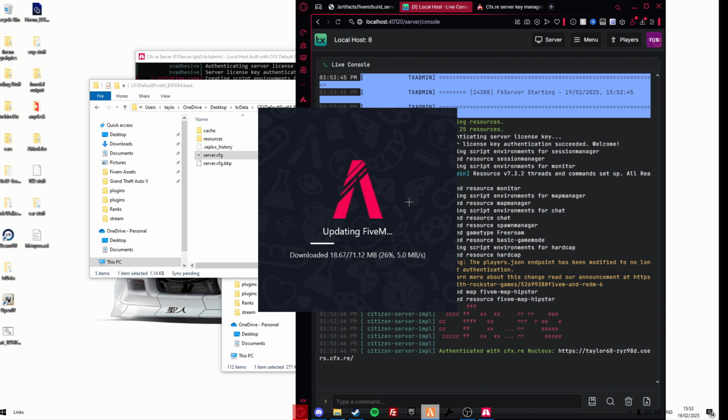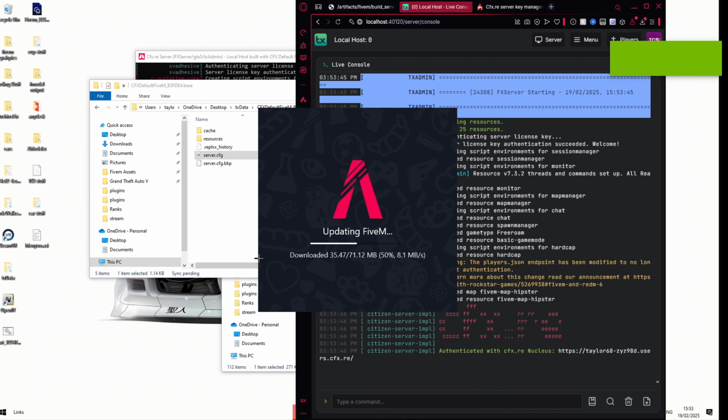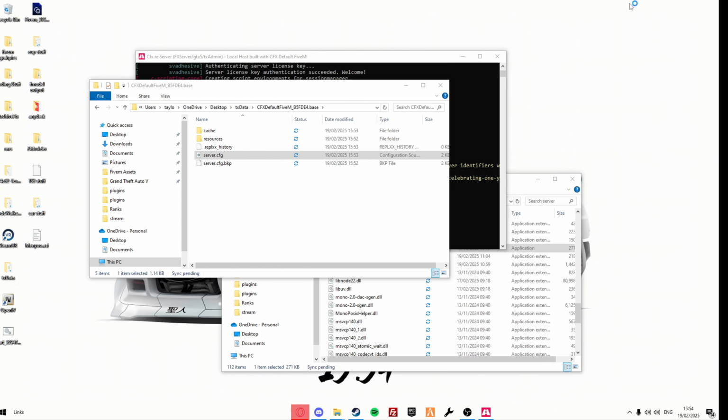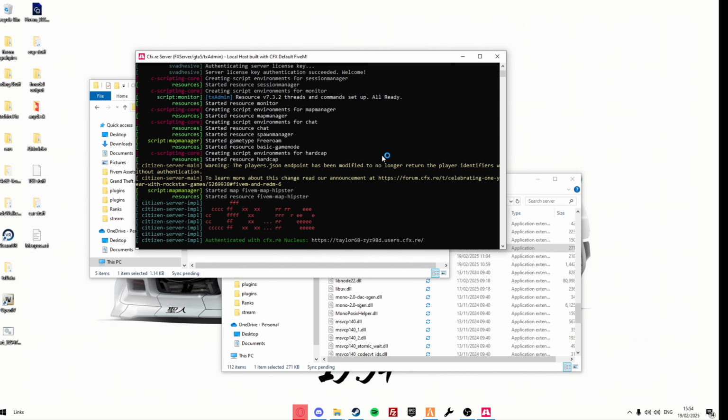FiveM might have to update. If it has to update, let it do its thing, but it shouldn't need to update if you've played. But FiveM can have mandatory updates. And if you're running a localhost and your PC is slow, it's because it takes up memory on the server.